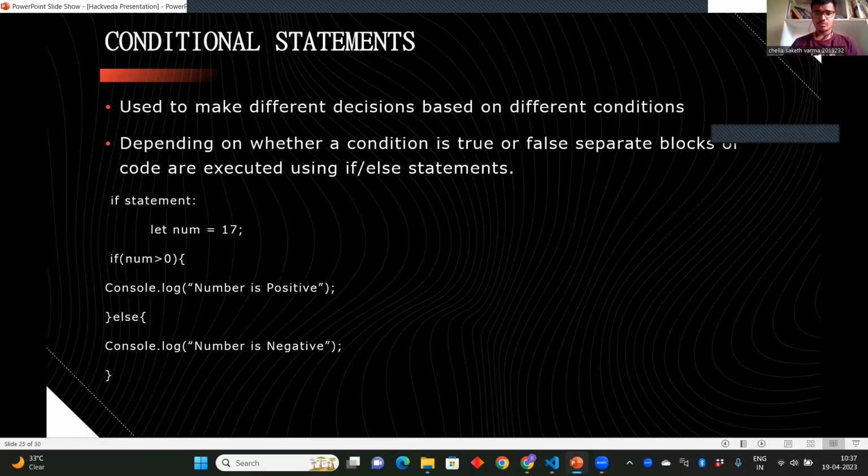Conditional statements are used to make different decisions based on the different conditions that are provided, depending on whether a condition is true or false. Separate blocks of code are executed using if or else statements. In the if statement, we have declared a number 17, and if the number is greater than 0, it will console that the number is positive, else it will console that the number is negative. Here the number is 17 and it is greater than 0, so we will get the output as the number is positive.